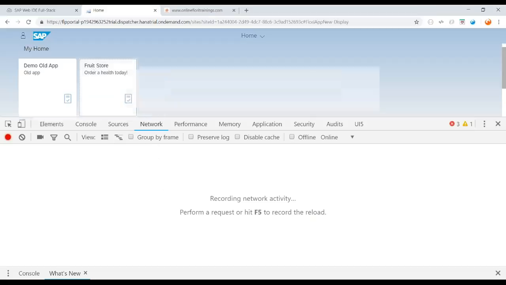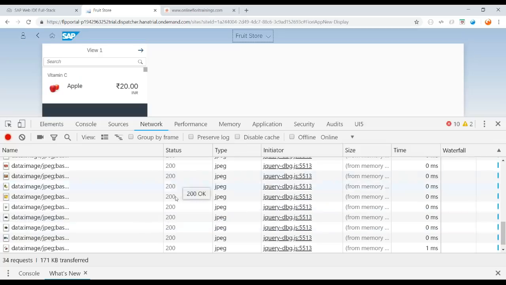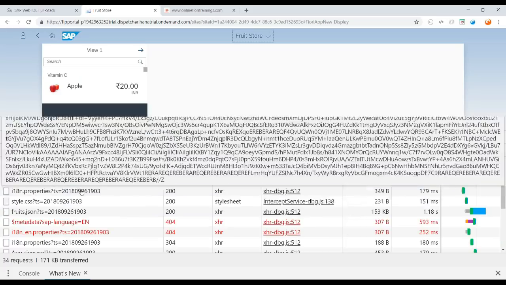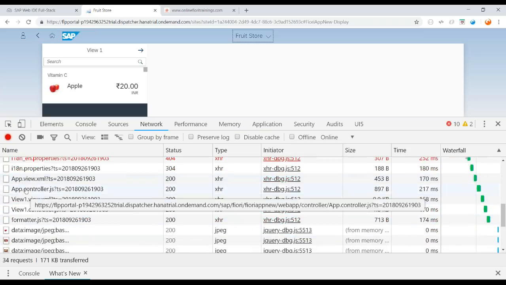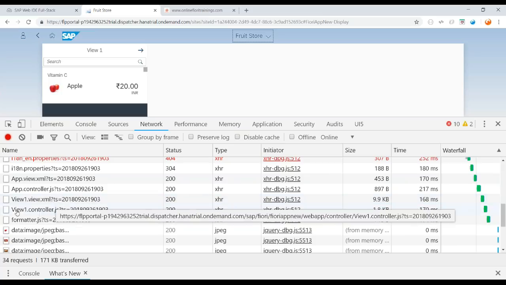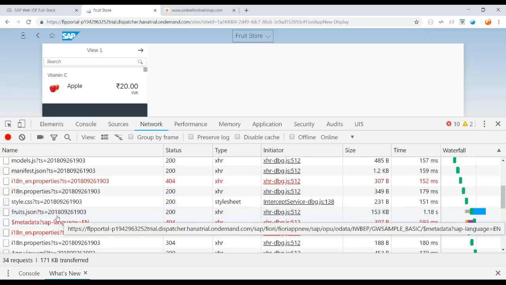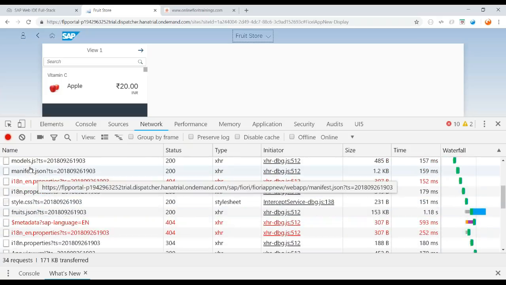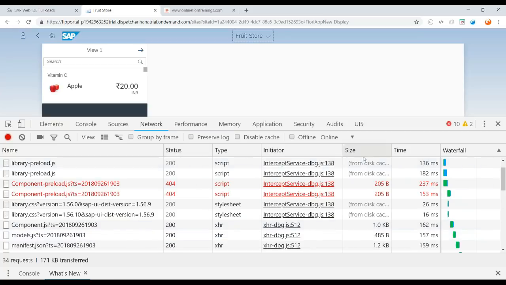Now click on that and you will see the loading has started. You can see it's loading individual files to launch your application. It has loaded fruits JSON, metadata, the app view XML, app controller, view1 view XML, view1 controller, formatter.js, component.js, and manifest.json. You also see the time taken to load your app here, the time each individual file is taking.